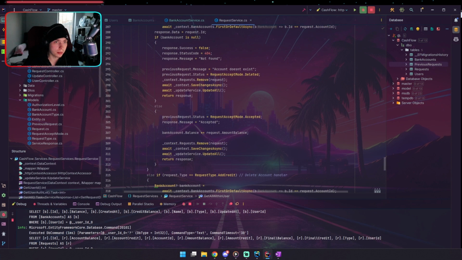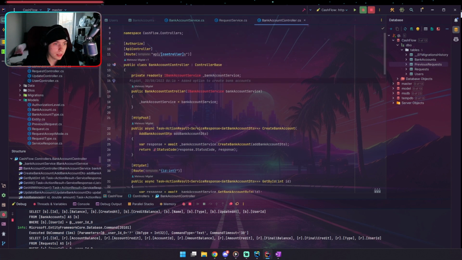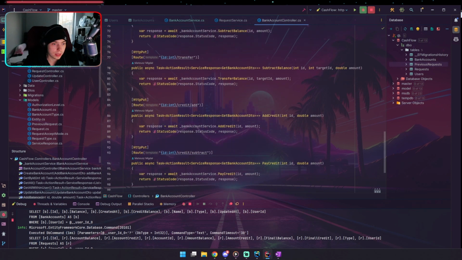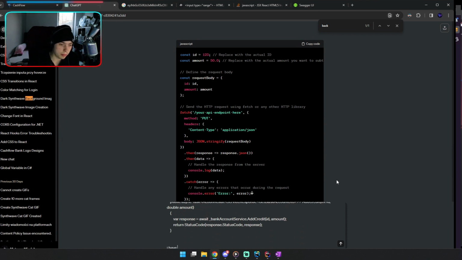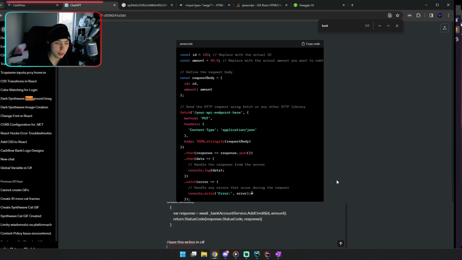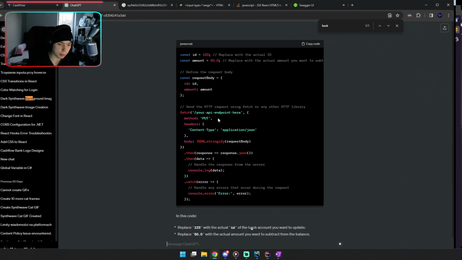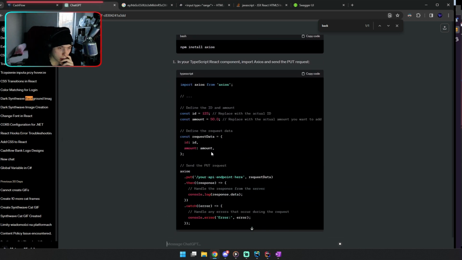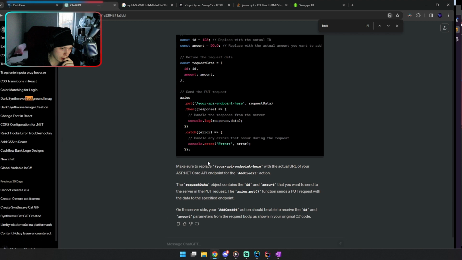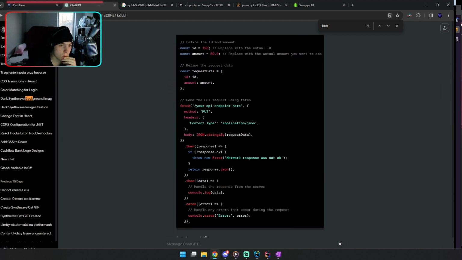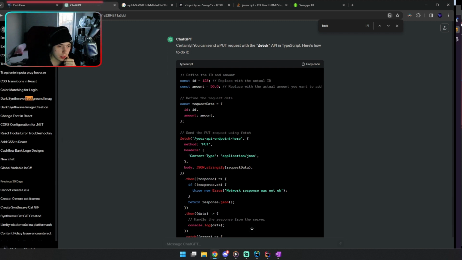So I will just ask ChatGPT. I will put in my controller, the bank account controller. Okay, so for example, I will show him this. I have this written in C#. I want to send data from React in TypeScript. What will he come up with? So put request data. Oh, that's like do it using fetch. Headers, application JSON, body, request data.